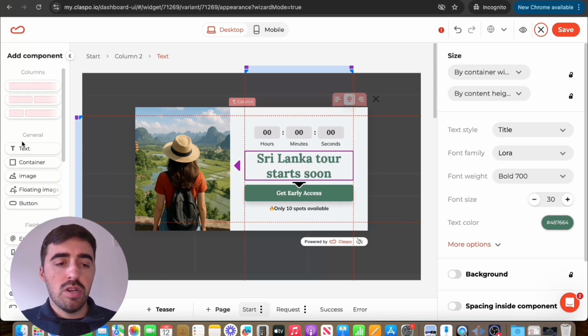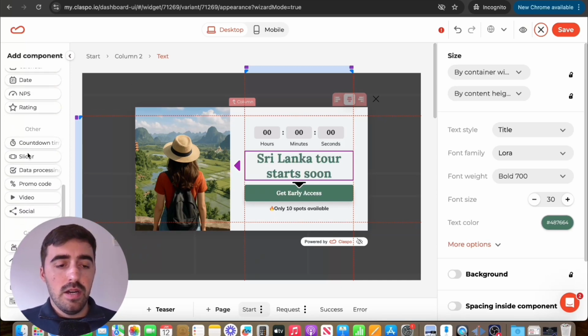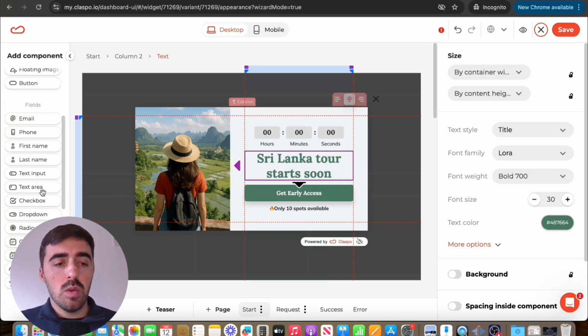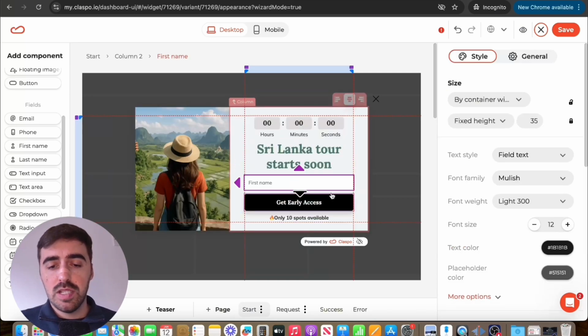Now, if you want to go ahead and add specific elements, then you can obviously go on the left hand side of the screen right here, and you can see columns, general, fields, and then other, as well as games. So go ahead, choose the ones that are relevant to you. So for example, if you want to have a first name here for whatever reason, go ahead and simply drag it into the pop-up, just like that. And as you can see, here is the field added to the pop-up. And then on the right hand side of the screen, you can also change the settings as well.